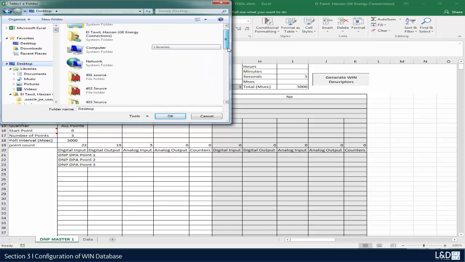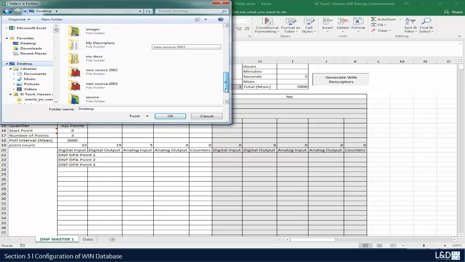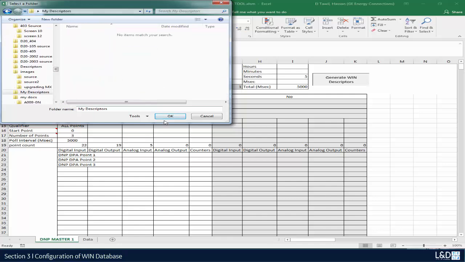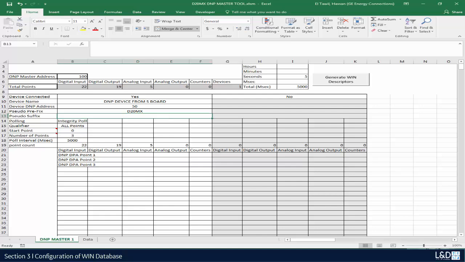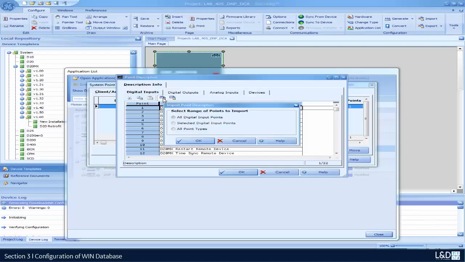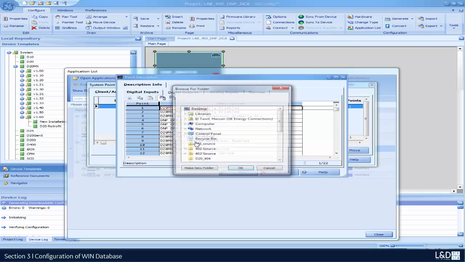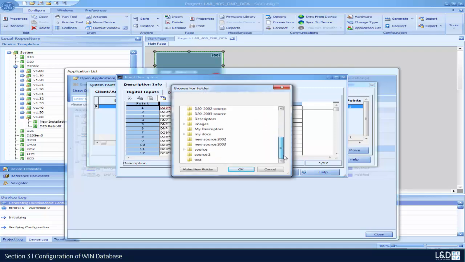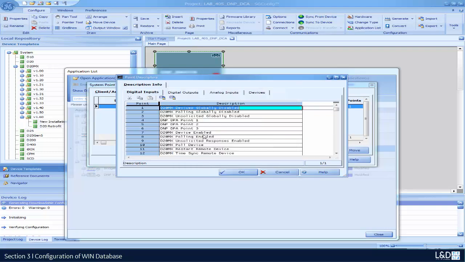go to the desktop. I'm just trying to show you how to use this tool to ease up the generation of the point descriptors. And now I can import all points, click OK, and select my descriptors, click OK. As you can see, this is also fixed. So as you can see, it's easy to generate the pseudo points and populate them inside sgconfig.